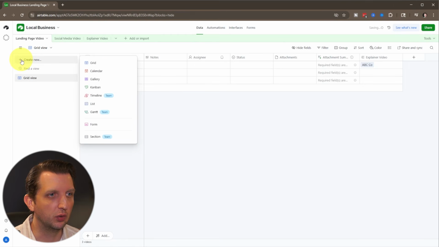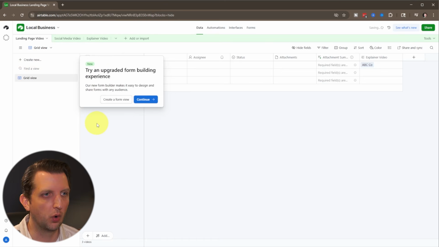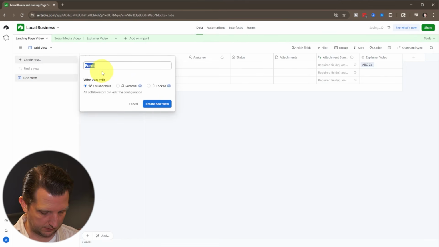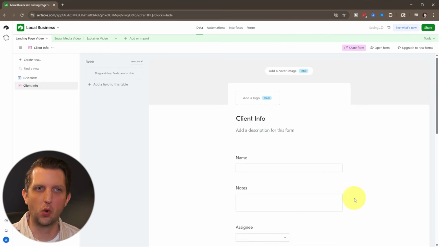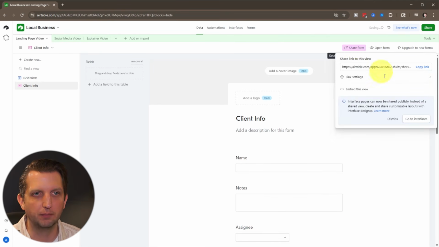Now, step 10 is we're going to collect data to add to these tables from a form. So we're going to create new, and then we're going to go down here to form, and we're going to create a form, and we'll call this client info, create the new view. So now it creates a form that I can now click on the share form, and I could just copy the link or send it to somebody.